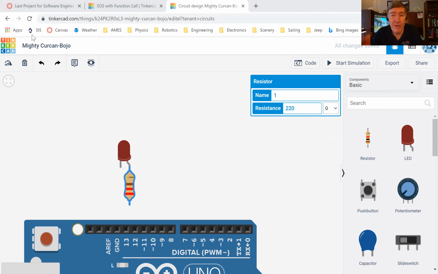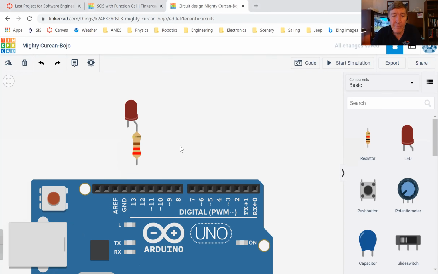Okay, so I've brought in a resistor, I've hooked it up to the LED, and I've changed it so the value of the resistor is 220 ohms. Now, I need to wire it up. So what I'm going to do is bring my cursor over. Did you see how when I hover over the lower end of the resistor, it lights up? So I'm going to click there, and now I've got a wire.